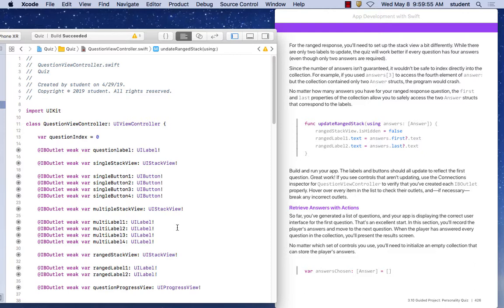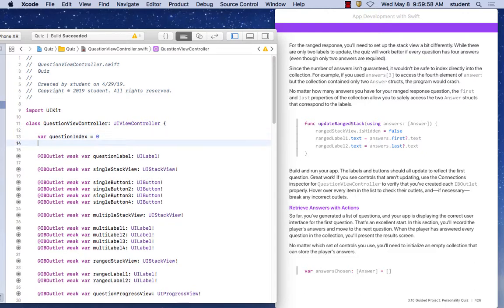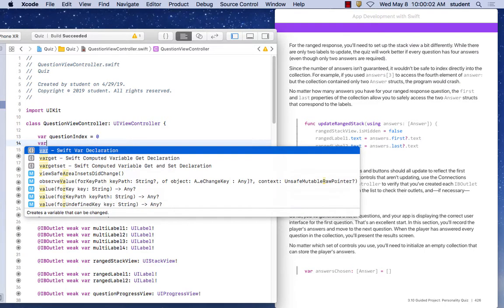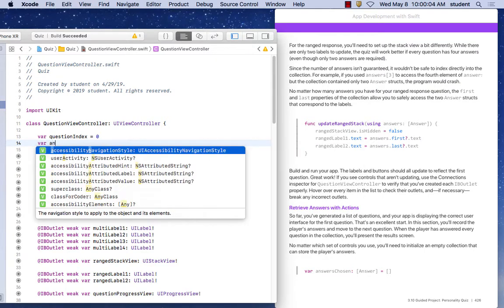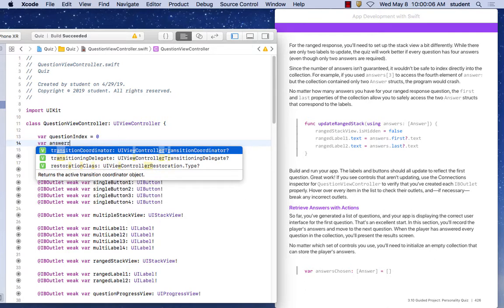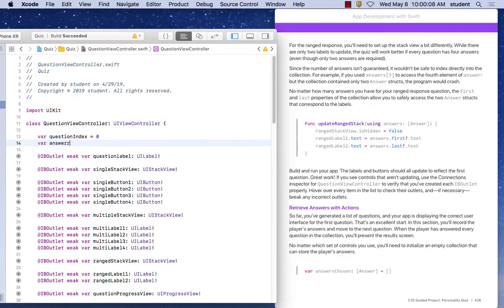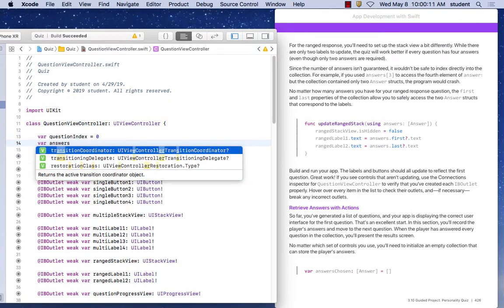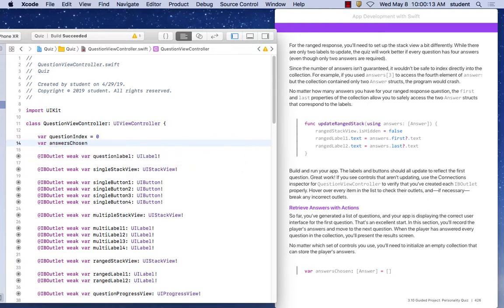Again, it's a variable. We'll probably put it up here. So we need to store the user's results, answers chosen, answer.